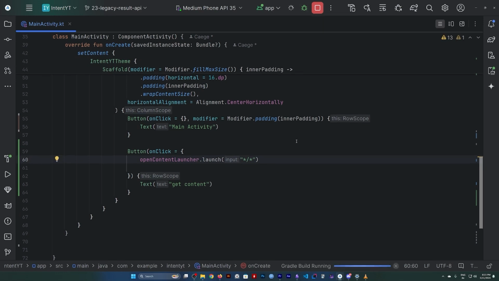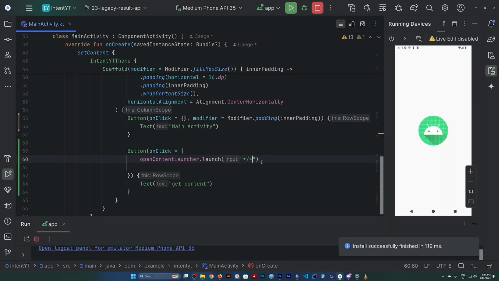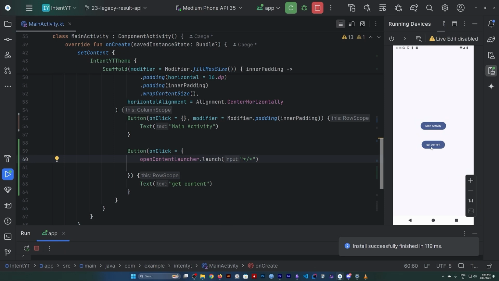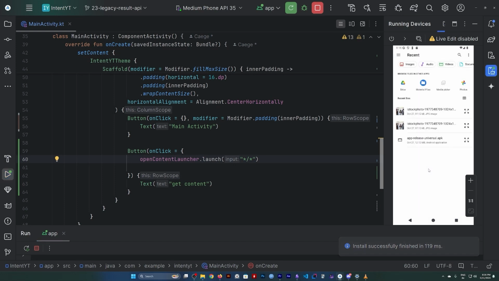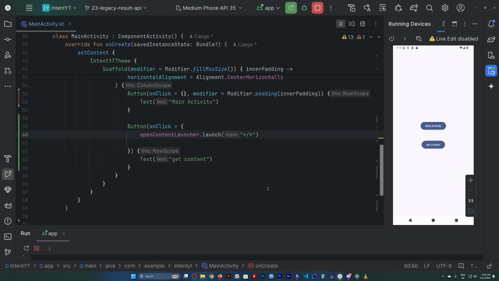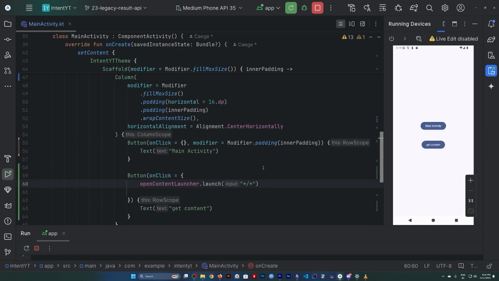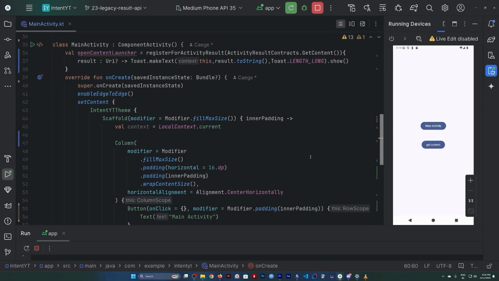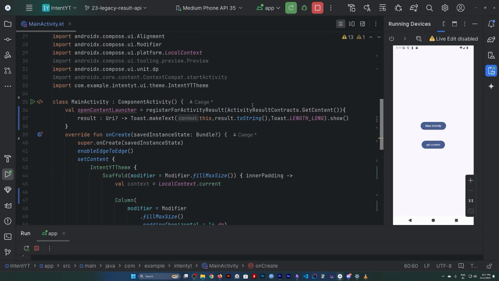When you call the launch method of activity result launcher, it actually starts the activity using the intent object inside of the contract. Let's see what happens when we click the button. Okay, this launches a file picker. When we click the button, we got a toast with the URI object converted into string. So this is how we use the predefined contract implementations.